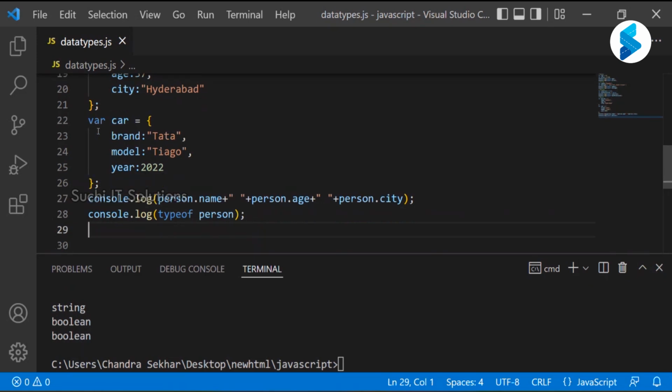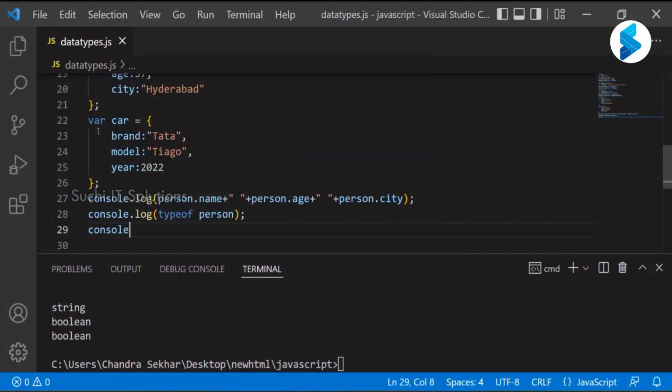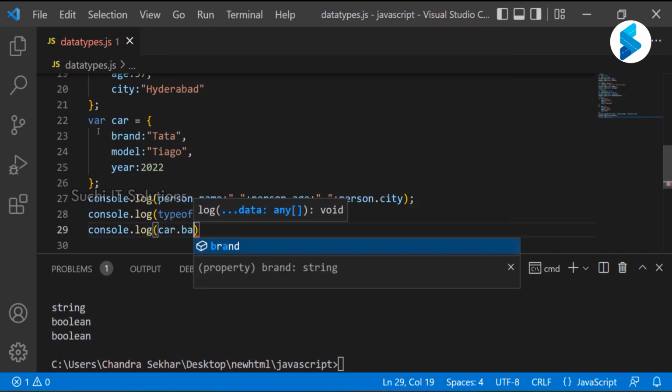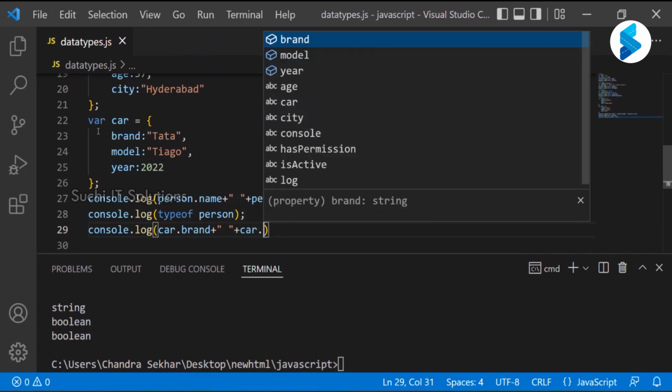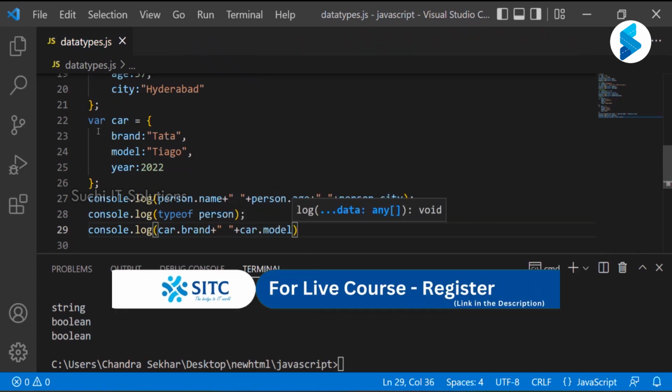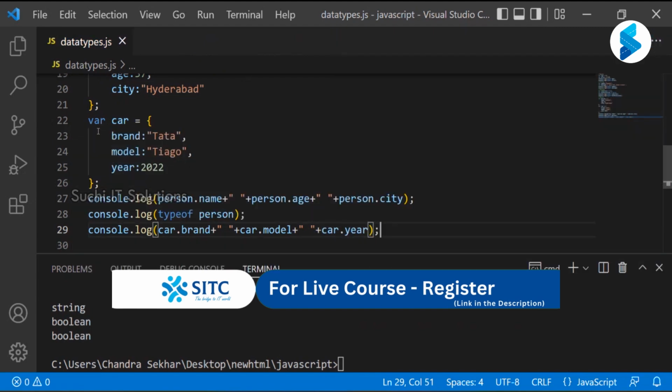Similarly, if I want car information, how to get that information? Object information, console dot log we are using. Here we need to provide what? Car dot brand plus some space plus car dot model plus some space car dot year. This is the way we are going to define.